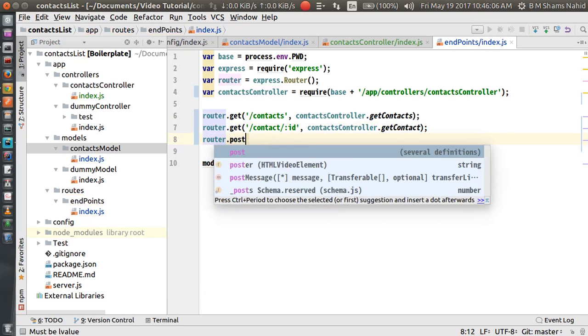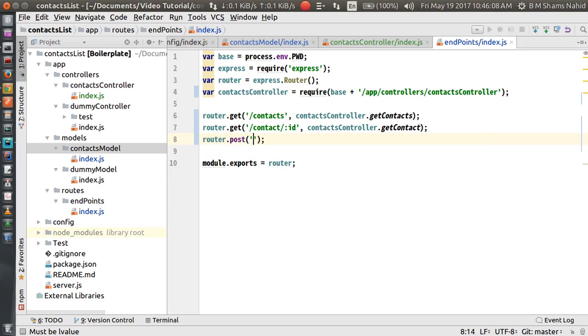Now we made a post request, and this will create a contact. When there is a post request with slash contact, we have to provide some contact information like person name and person phone number. We'll pass them to the controller section. They will save this data in the database.